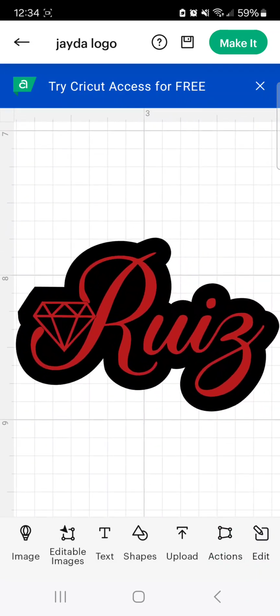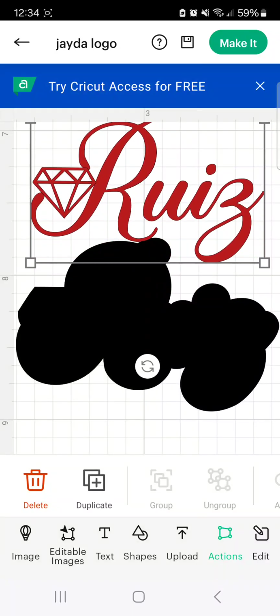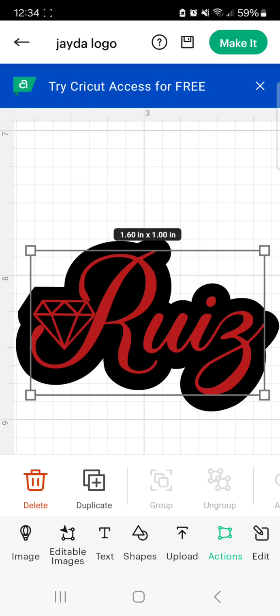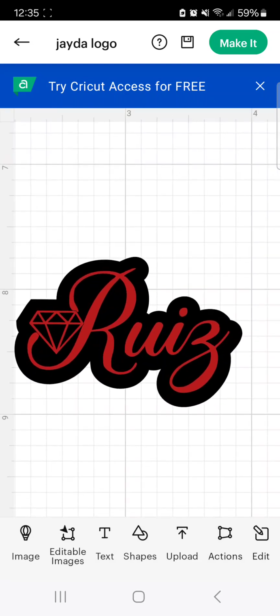So you can see these are separated, right? This is the background. This is the actual image. And of course it would cut into two separate mats. So you would just layer it on top of each other if that's something that you wanted. And you can create that.